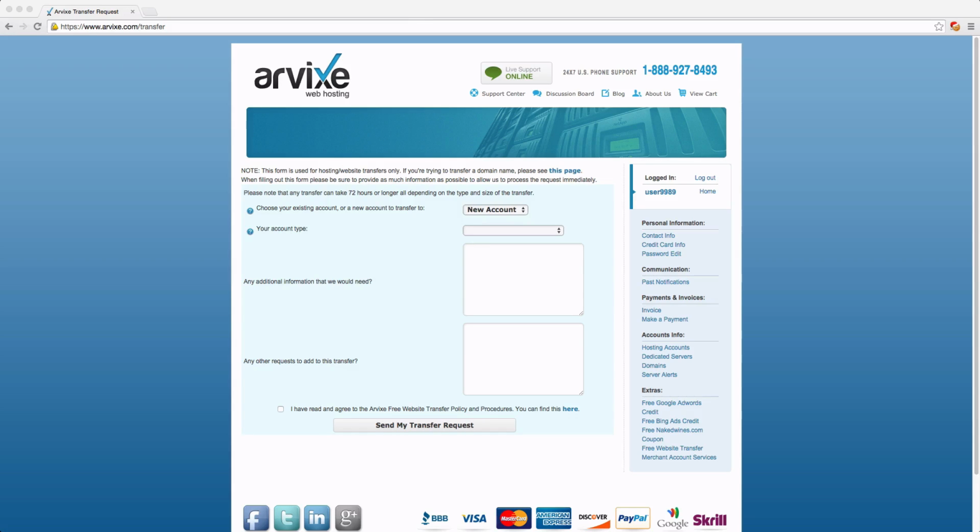Okay, now that we're signed in, we will see the transfer form. If you don't see the form right away, there is a link on the right-hand side in the menus here. And if you go all the way to the bottom, you'll see Free Website Transfer Link. This is the link that you're looking for.